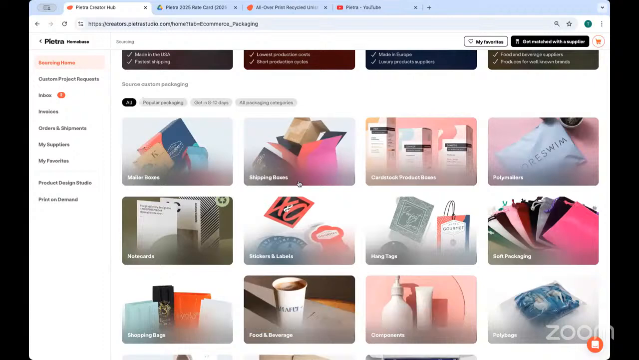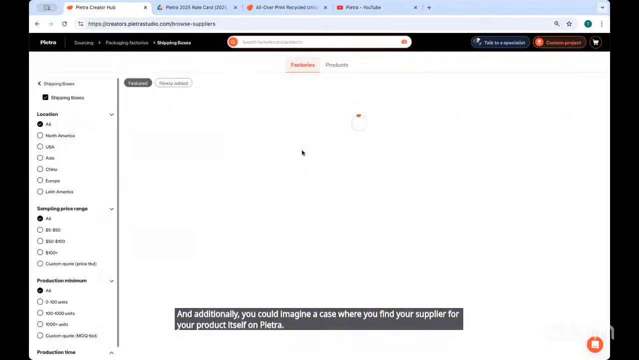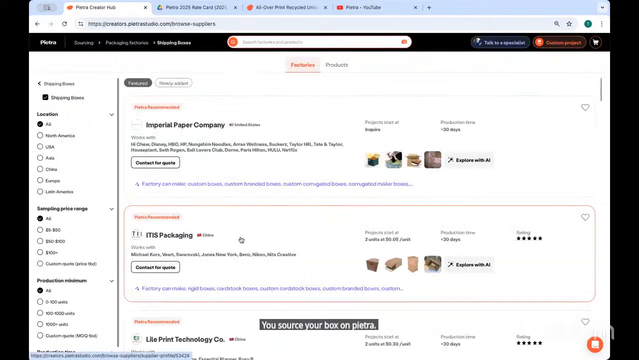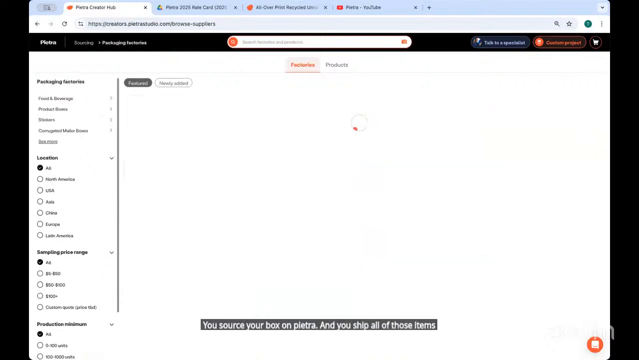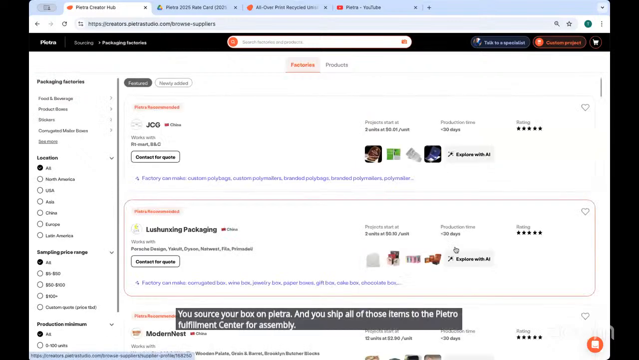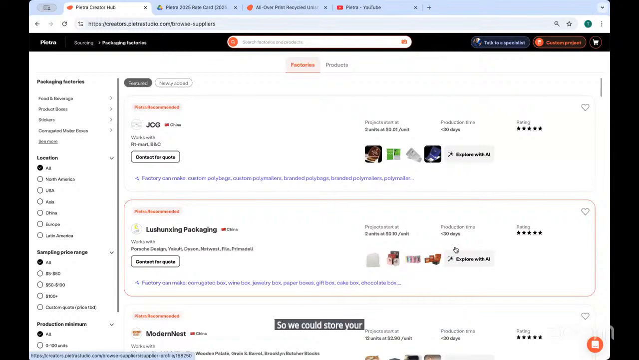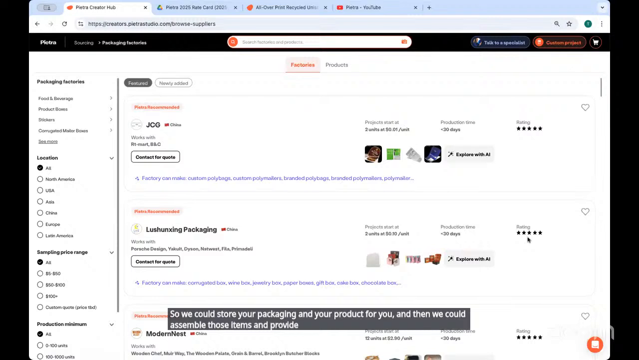And additionally, you could imagine a case where you find your supplier for your product itself on Pietra, you source your box on Pietra, and you ship all of those items to the Pietra Fulfillment Center for assembly. So we could store your packaging and your product for you, and then we could assemble those items and provide specific instructions for how to package those items when you get an order.